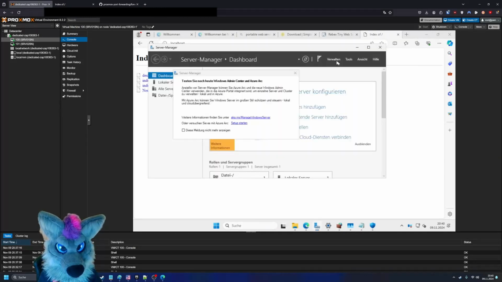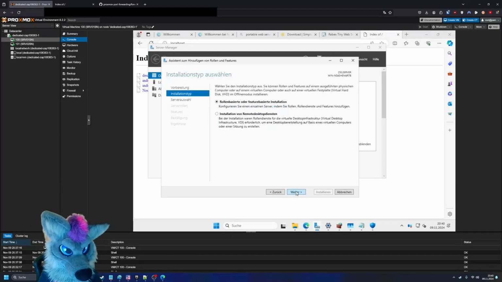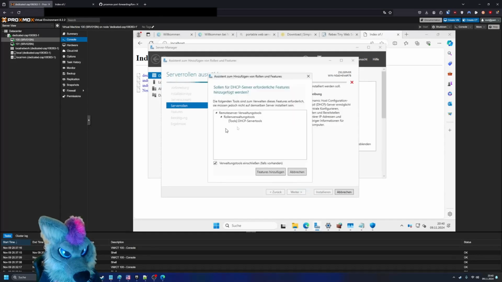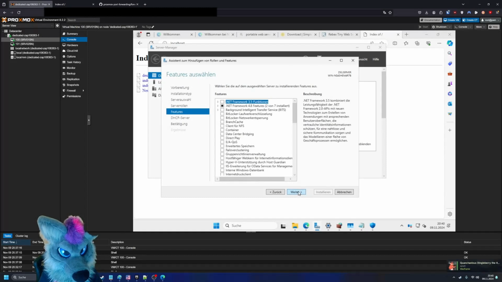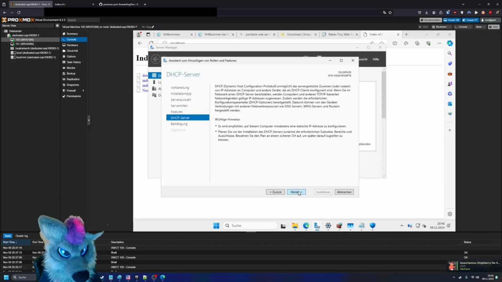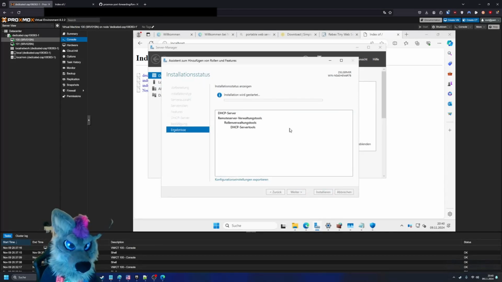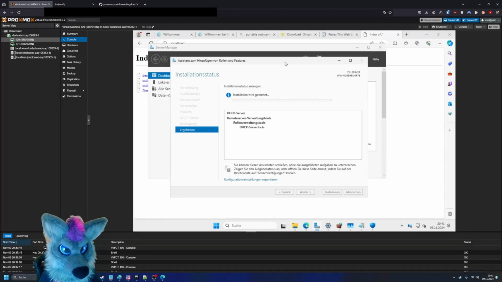So we are just going here to the server manager. It's all in English on your side. I'm sorry, it is some German on my side here. But basically click everything through. Yes, yes, yes. Then install that thing here. Next, next. You don't need anything else. And install. Then we just wait until it's installed.